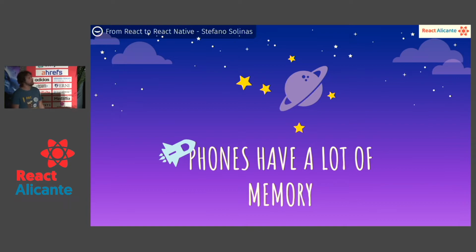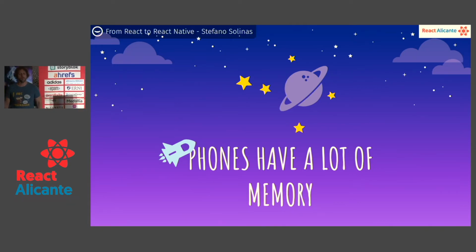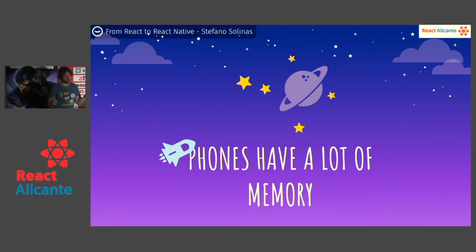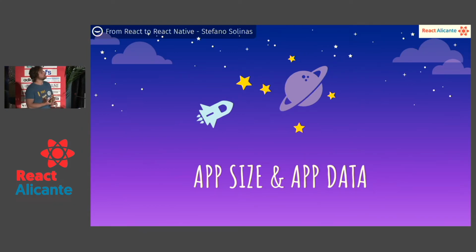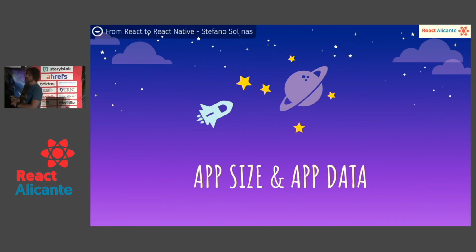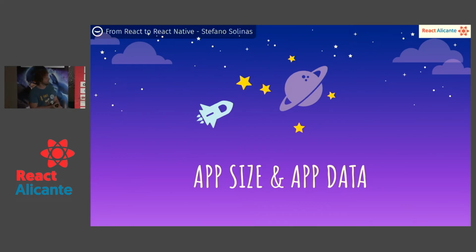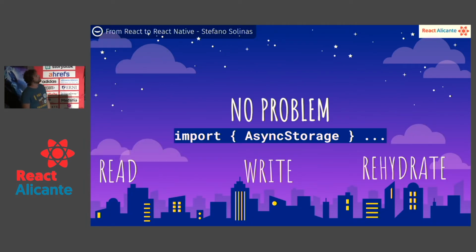And modern phones have a lot of memory, so we should never worry about storage, I guess. Of course. So storage has 2 components: the size of the app and the amount of data that your app has. Now, the app size matters because users download it, and the other one matters too. Anyway, for storage, there is async storage.